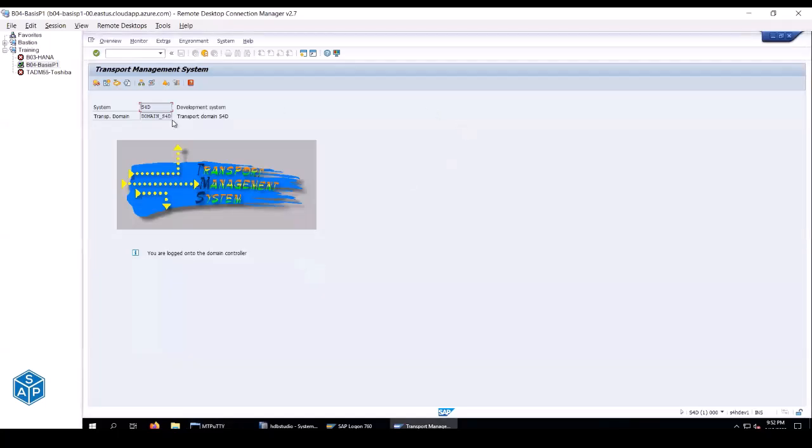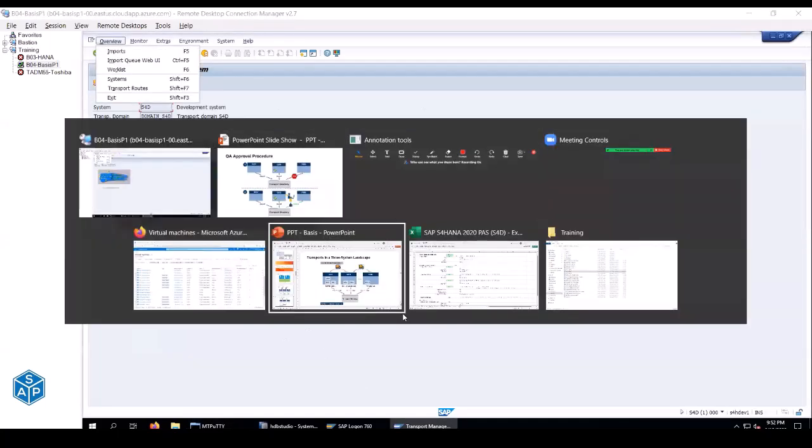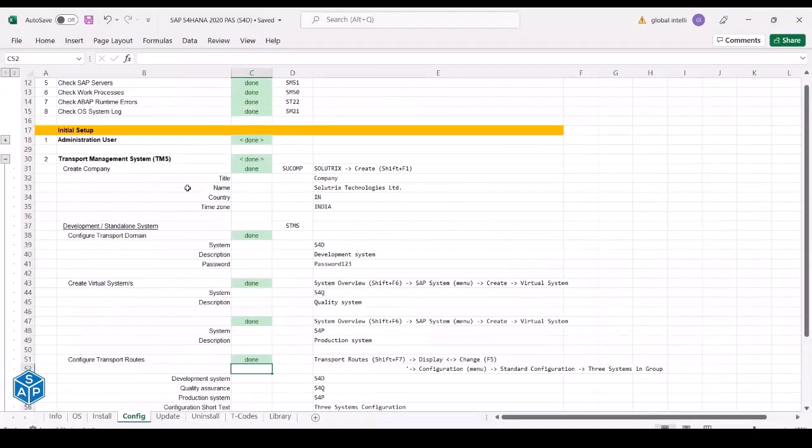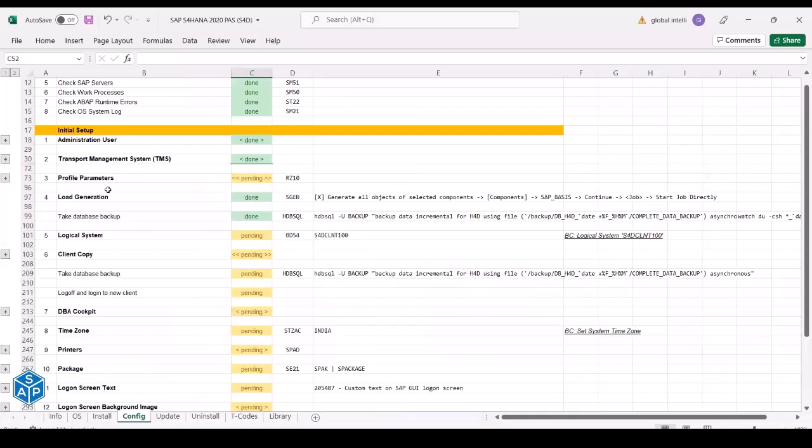We are seeing this directory. Our TMS is configured. Our transport route is configured. We have configured the transport route over here. All this transport TMS configuration is done now. Now, what are we going to do? Let us take some example of how you make a change into your system.